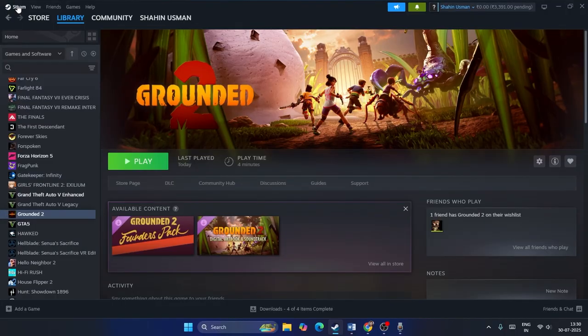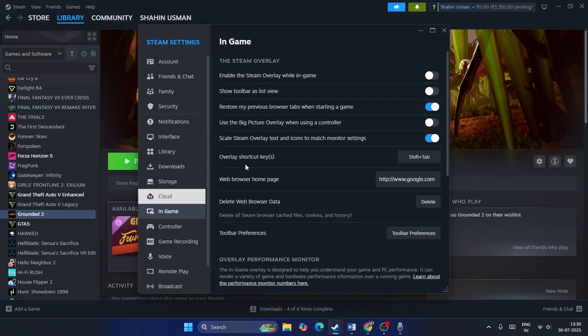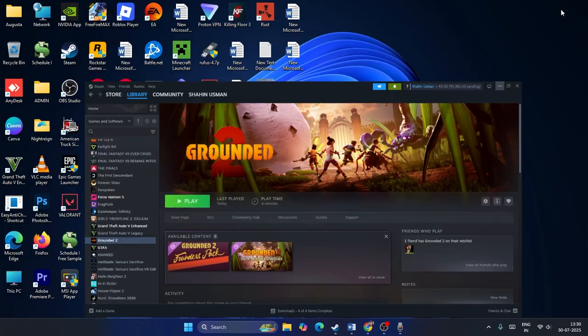Similarly, go over here in Steam. If you're having Steam, just go over here at the top and click on the settings, and over here you can see we have in-game options, and as you can see, enable the Steam overlay while in game. If it is turned on, we have to turn this off, because overlay is actually draining the performance for gaming. So make sure that you turn this off. And afterwards we have to move to the next step.